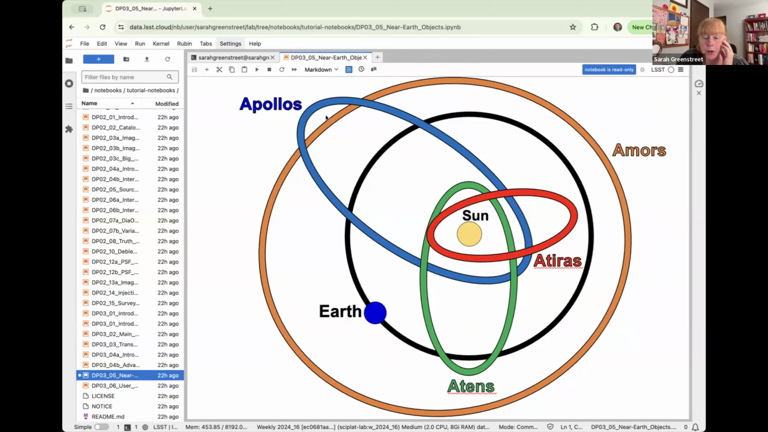Next, we have Apollos, which are shown in blue. These are Earth-crossing NEOs. You can see that this example crosses the orbit of the Earth. And they also have semi-major axes greater than 1 AU. So they're Earth-crossing near-Earth objects that have orbits on average that are larger than the orbit of the Earth.